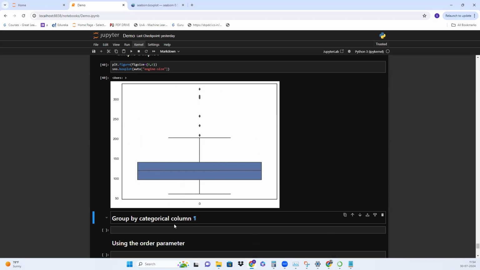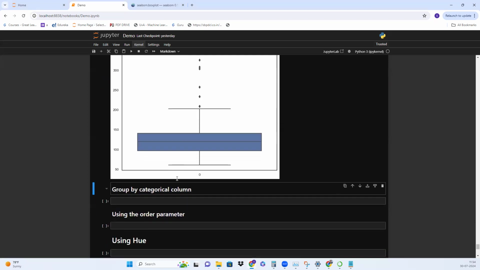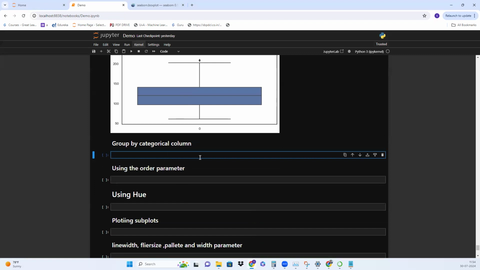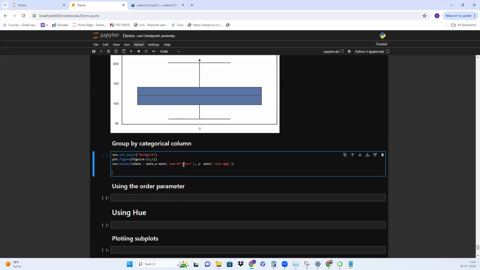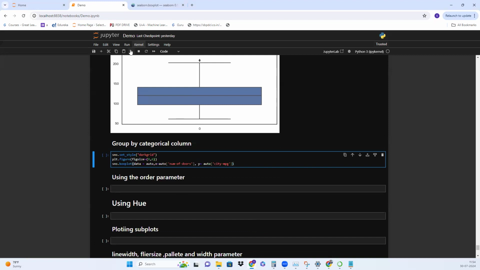Since here I have only used this one column, engine size, we can also group this engine size with respect to a categorical column. So how can we do this? We can just add one more column like this on the y-axis. On the x-axis, I have put the number of doors. So let me run this code.